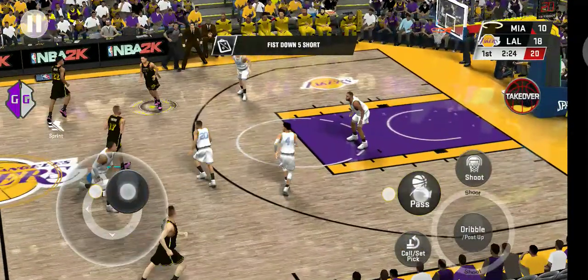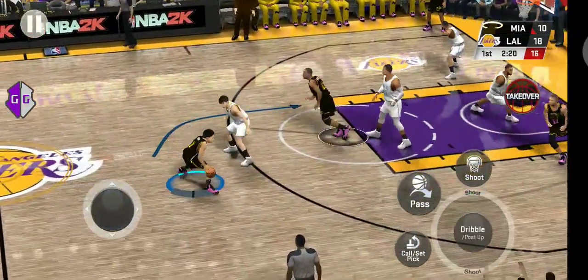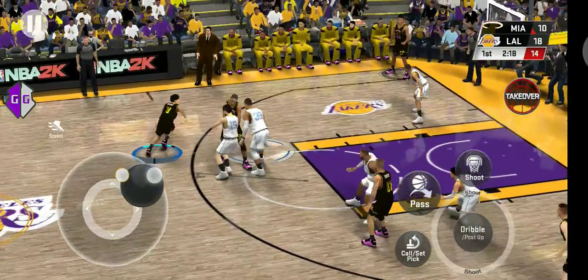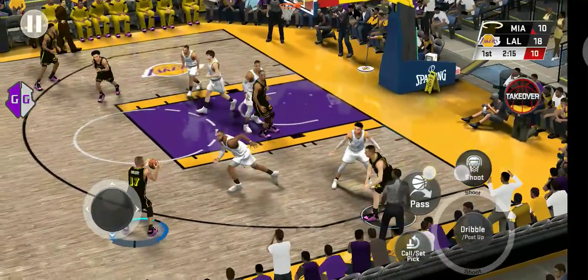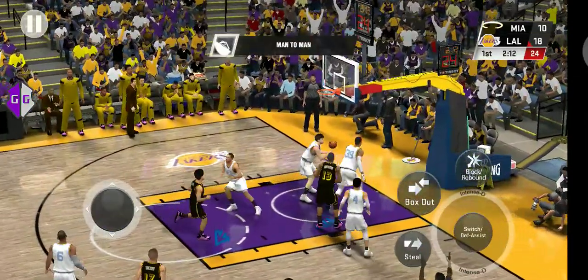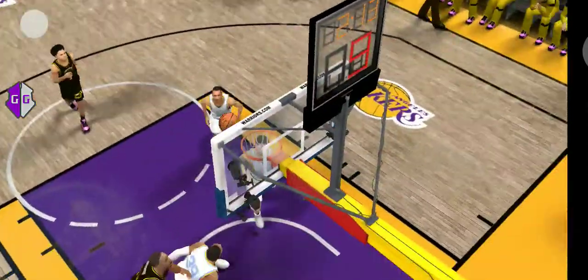And they're running. Outside Lowry. Left side Lowry. Here's Tucker. Fires from deep. And the basket good. D there, guys, was pretty much non-existent. I mean, you can't leave a good shooter like that open.